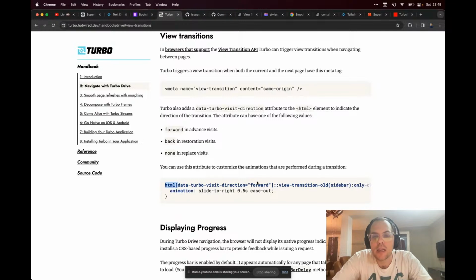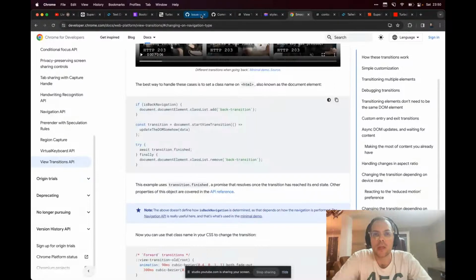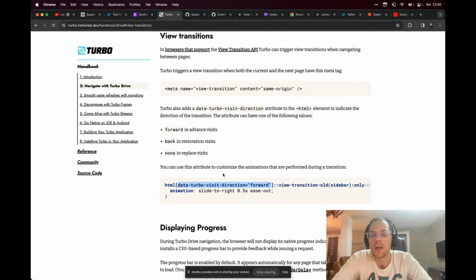But this idea of not using a class attribute, but using data attributes, makes sense to me. It obviously fits with how Turbo is structured. So fundamentally, what we need to do is provide data attributes on the HTML element that give us a sufficient amount of information to allow our CSS selectors to only perform view transitions when we are transitioning between index and show views.